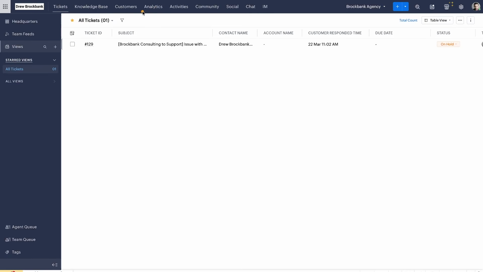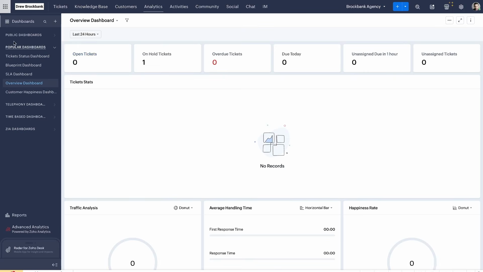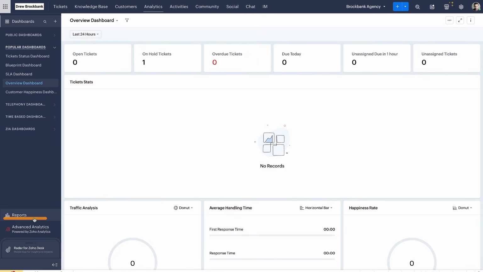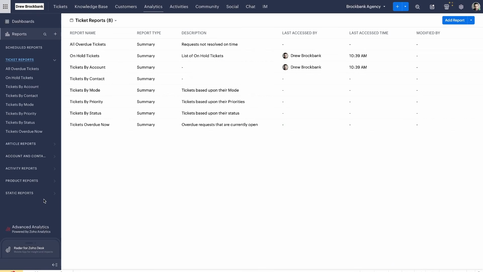So first off, in order to access all the reporting capabilities in Zoho Desk, there's not a reports module, there's not a reports section, there's an analytics section. So you click on analytics, and there's a couple things to note here. I'm going to put your attention to the left-hand sidebar. We've got dashboards, and a dashboard is simply a combination of reports, so you can see multiple reports at the same time. And then you have the reports section here, which just allows you to create one report at a time.